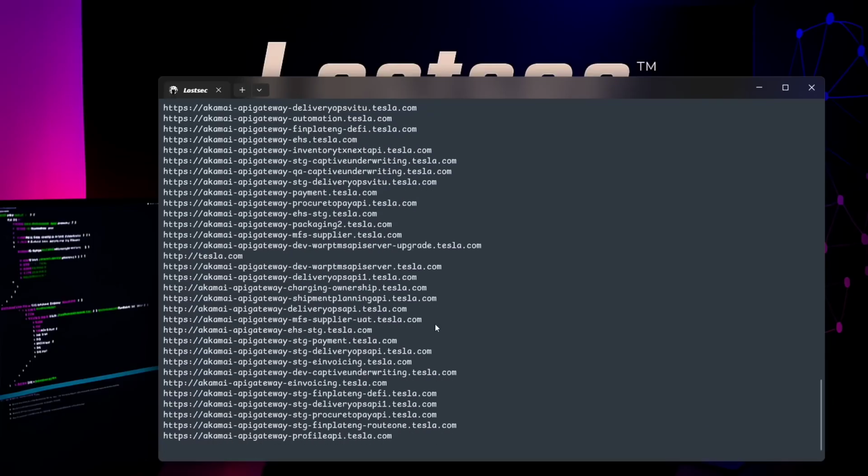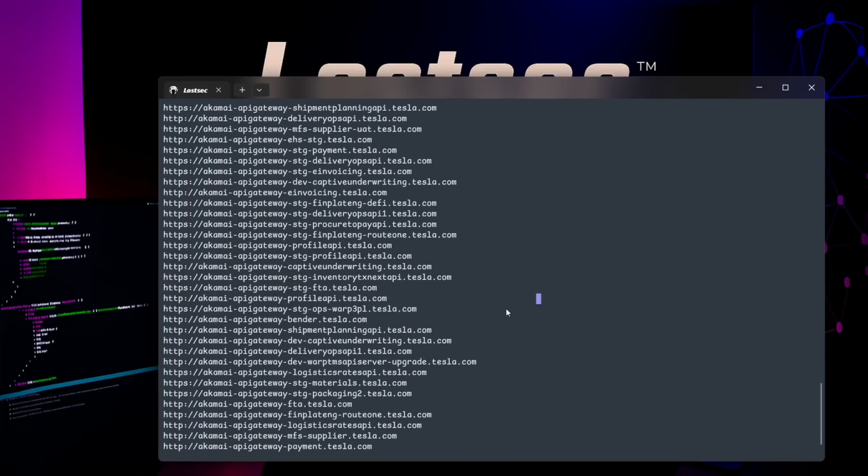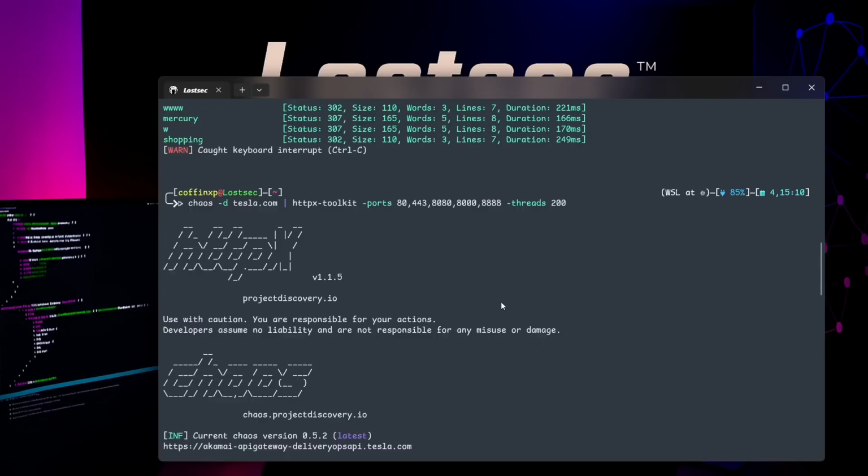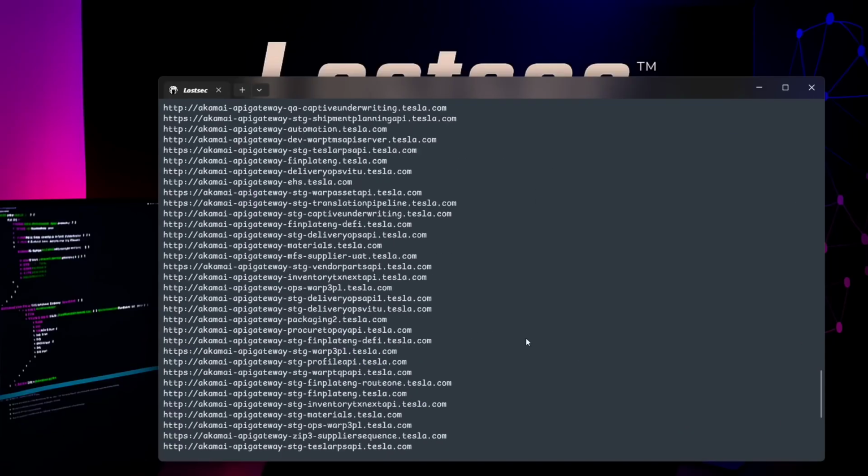After collecting all subdomains from various sources, use this HTTPX command to scan not just ports 80 and 443, but also other popular ports where dashboards, login pages, or admin panels might exist. This gives you a much broader attack surface.